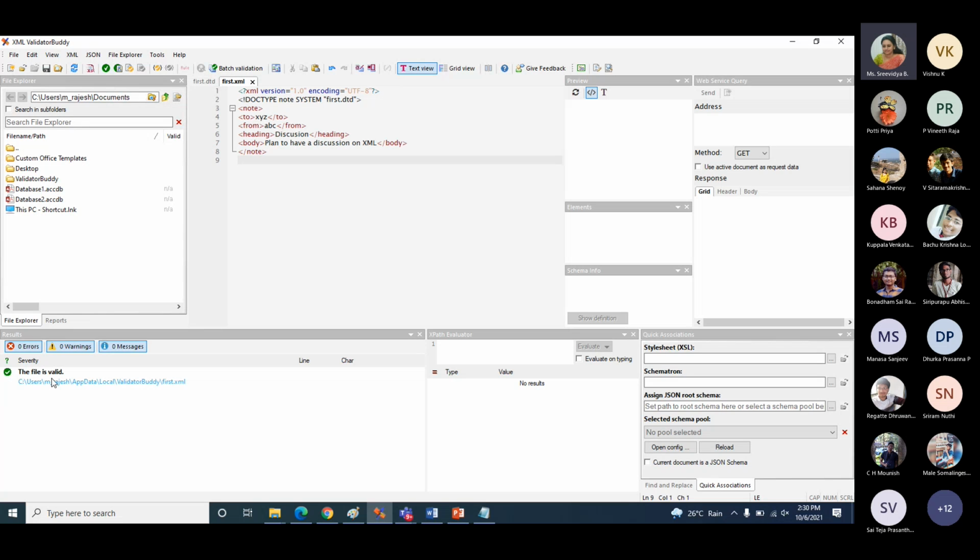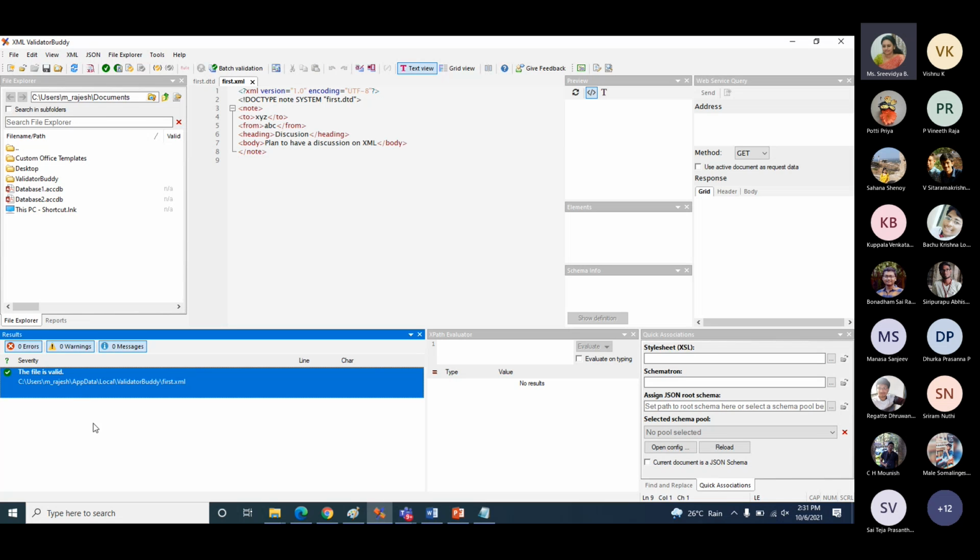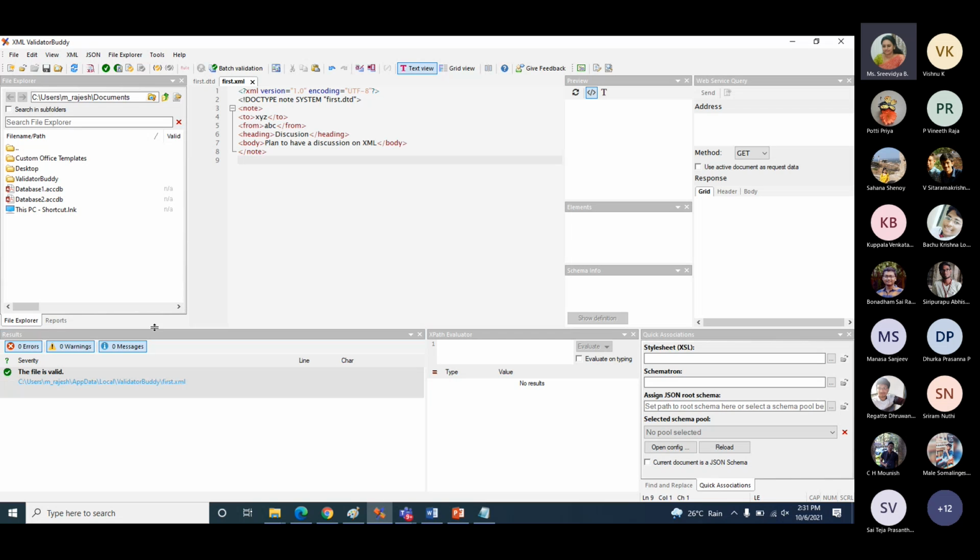At the bottom you can see this part: the file is valid. There are no errors, no warnings. Everything is fine, so that is a valid XML file. This is how you will validate an XML file.